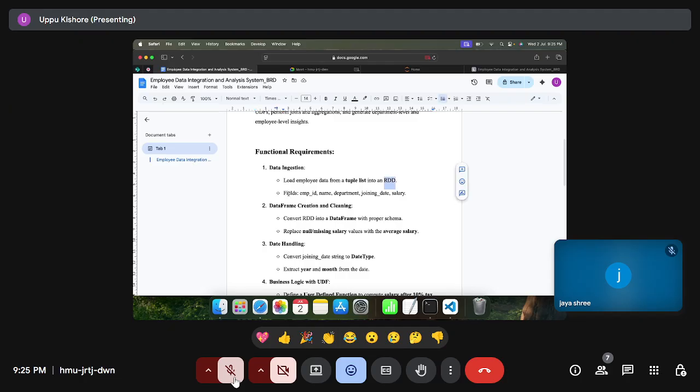So these are the fields. We have employee ID, name, department, joining date, and salary. So in RDD we will not be having any column names, right? So that's the reason we do not have any columns. But we have these fields, all the values we have.